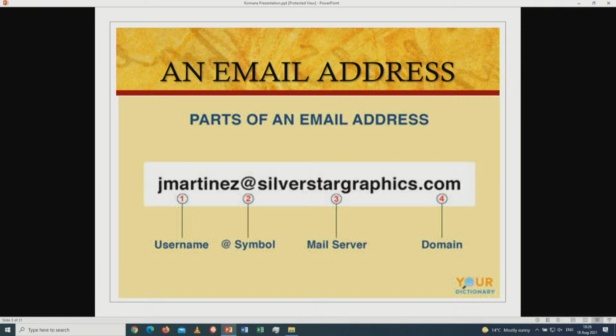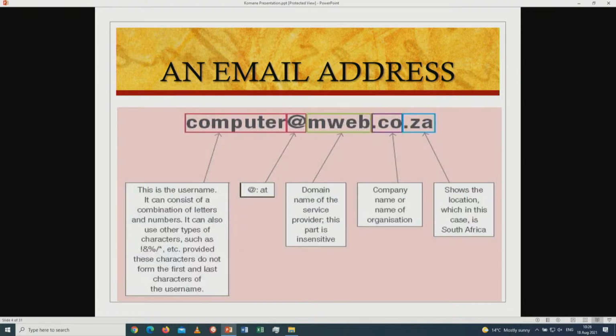a mail server. Sometimes that mail server, you can change it. It can be any other network that you can use. For an example, if you are using Telkom, MTN, or Vodacom. And then we have .com. That is a domain where your email is going to. And then we're still busy with the email.